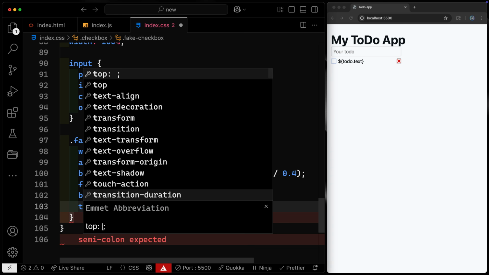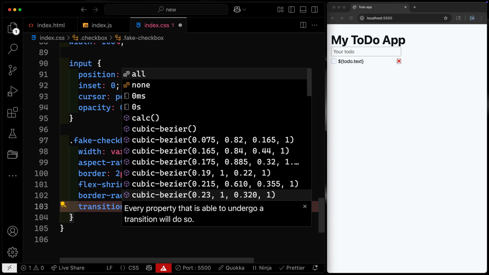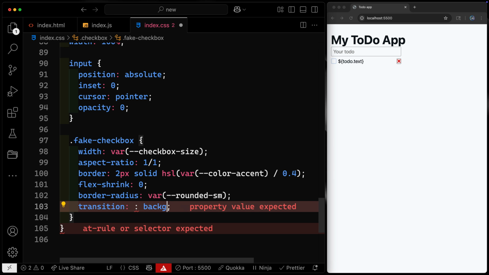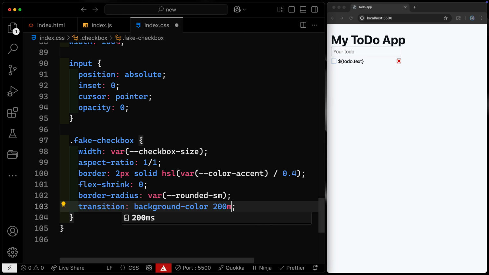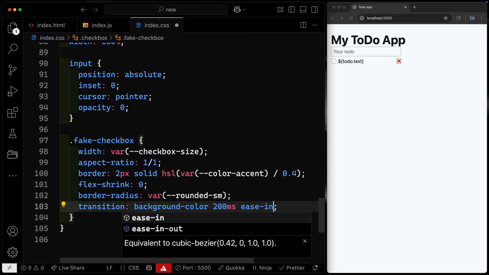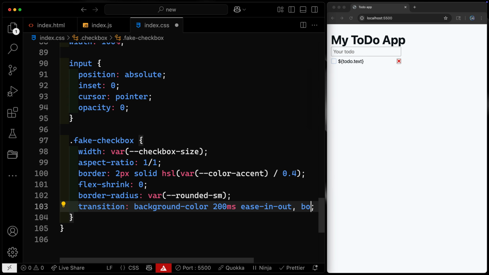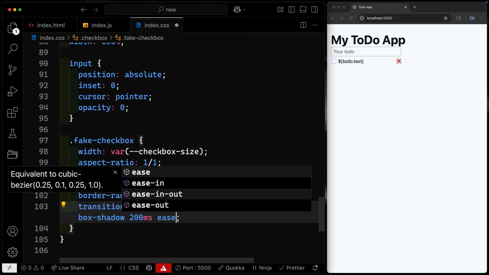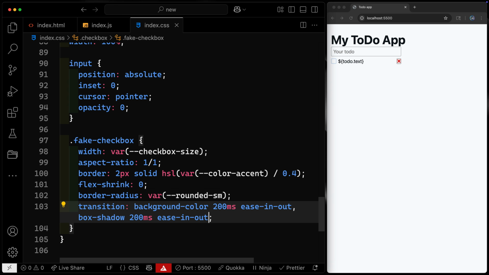I would like to transition a few different things. So let's use the transition here. We're going to grab the background color. We'll do 200 milliseconds, ease in and out. And then if you do a comma, you can actually add another one as well. So we'll do box shadow, same kind of thing, 200 milliseconds, ease in and out. So we'll use this on both of these.